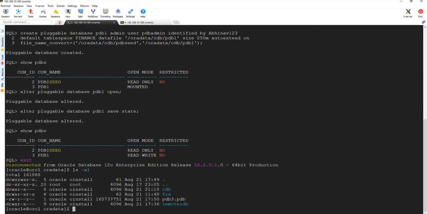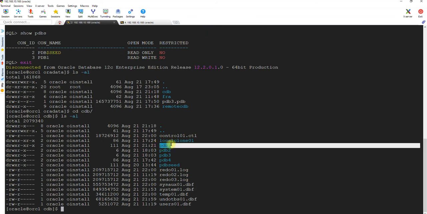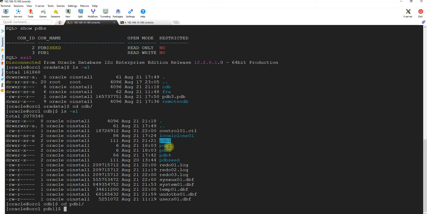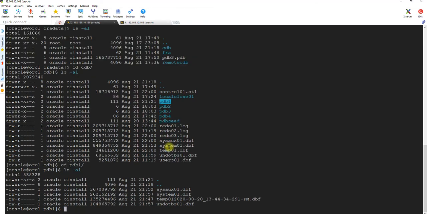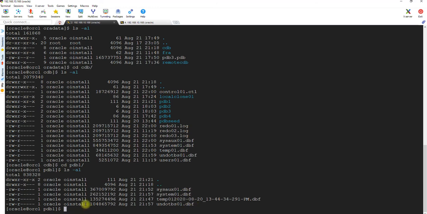ls -al. Okay, it's cd pdb. I have created one more folder, this one. Okay, so this is where my data files for the PDB are sitting. I'll show everyone. Okay, so this is sysaux, system, temporary and local undo.